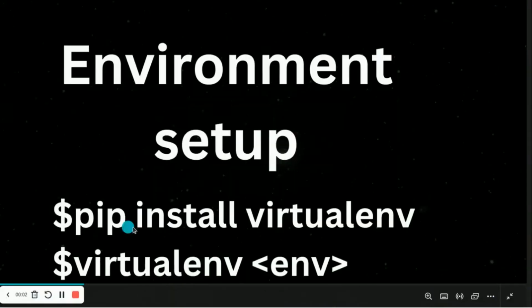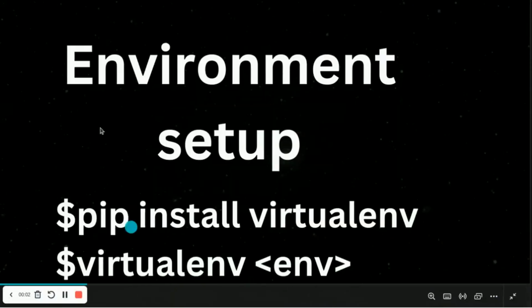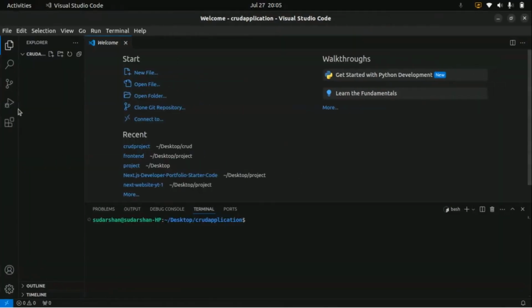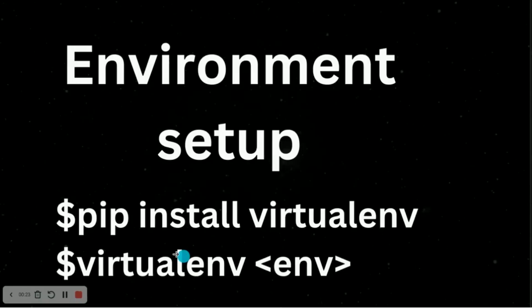Now we will learn about creating the virtual environment for our CRUD application. Now we will create the virtual environment. Now we don't have any directory folders and all. So to create the virtual environment, first you should run this command: pip install virtualenv.